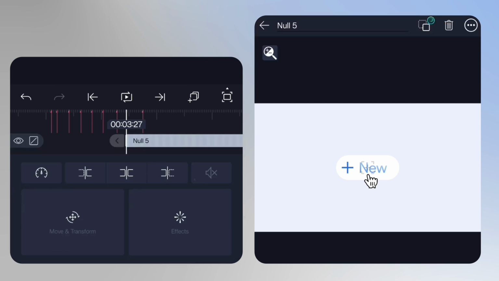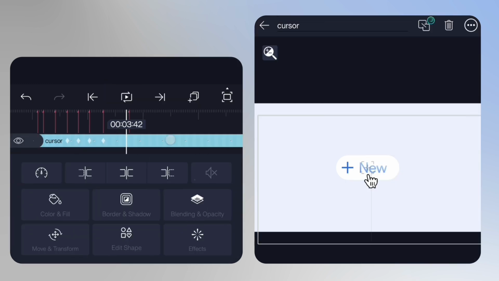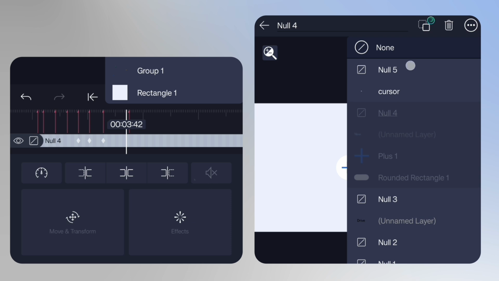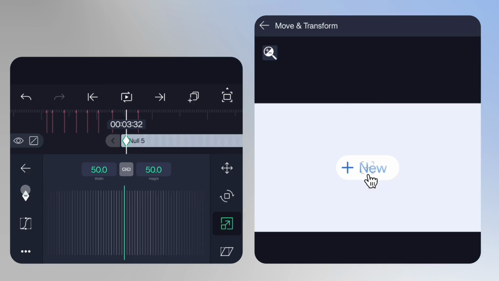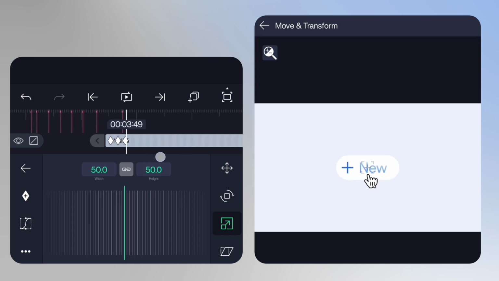Create another null layer and link both the cursor layer and the previous null layer to it. This will let us control the entire interaction with a single animation. Let's animate this new null layer. Add scale keyframes, and, at the middle keyframe, slightly reduce the scale to create a subtle pressing effect. This small detail makes the interaction feel much more dynamic.